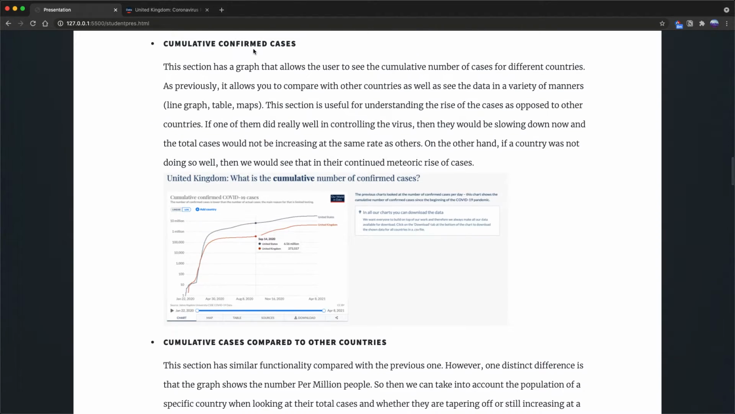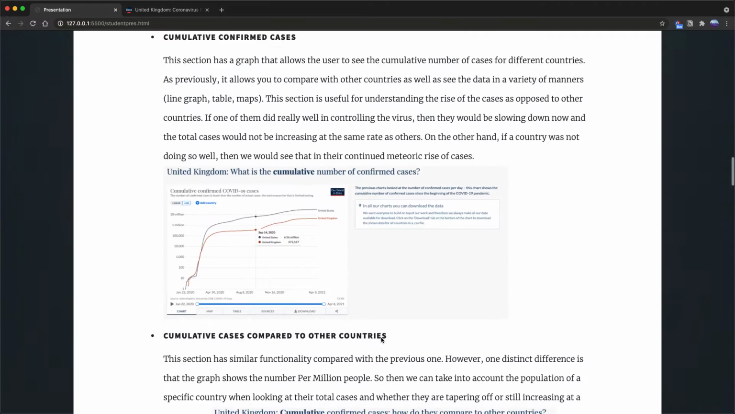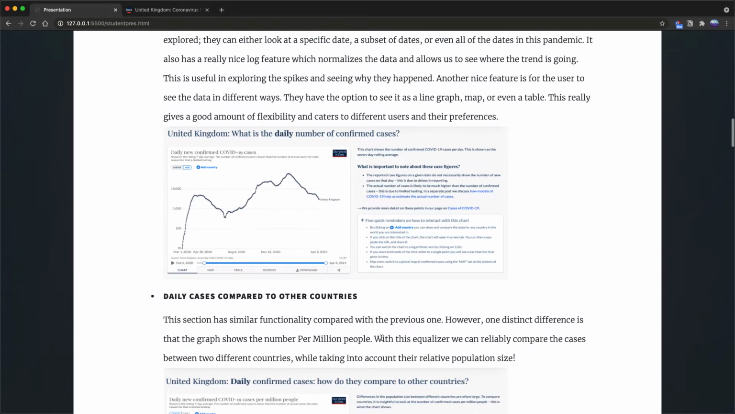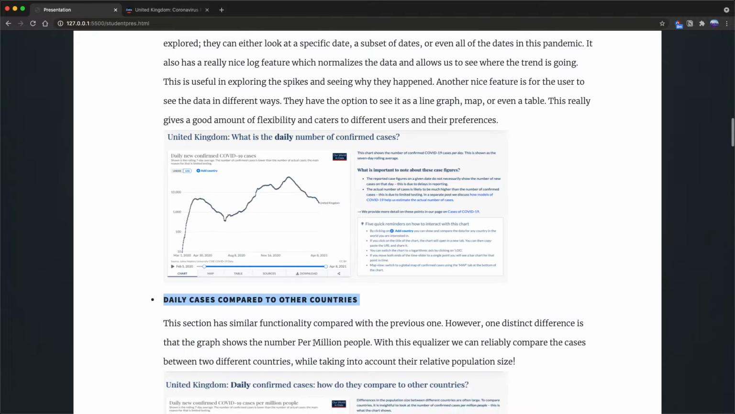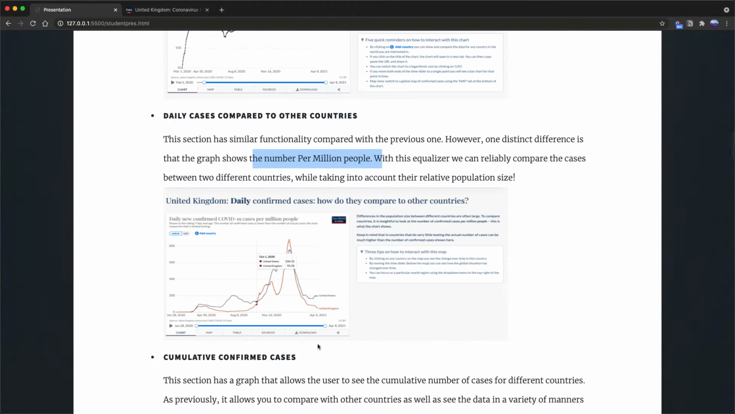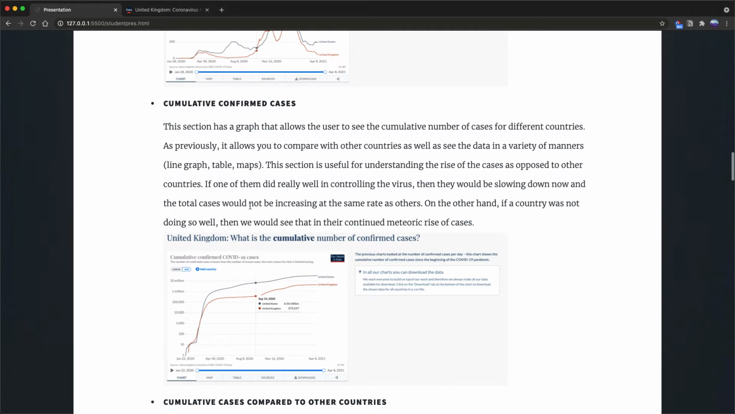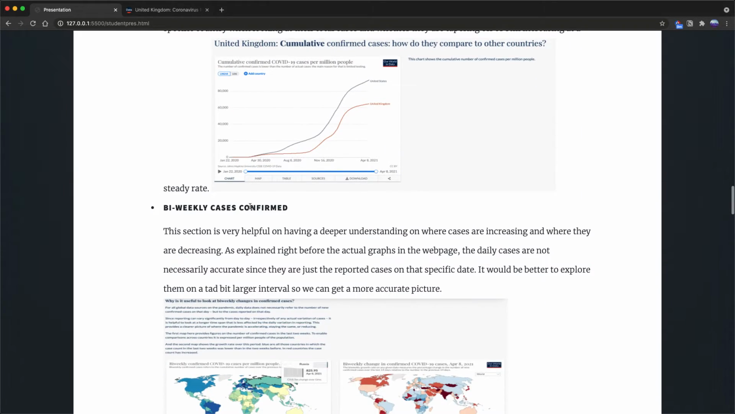These are for cumulative cases, and then cumulative cases compared to other countries. That is similar to what we saw over here, where we had daily cases and daily cases compared to other countries, with the main point being that it shows the number per million people. So you can see a difference between two different countries or even more than two countries. And then the biweekly cases is something that I really enjoyed.